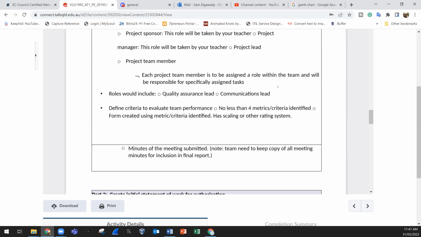Contingency planning. So roles would include quality assurance lead, communication lead. So the financial example, I just used that for example. For the task, you need quality assurance lead and communications lead. This person could lead a team or work individually. Define criteria to evaluate team performance.